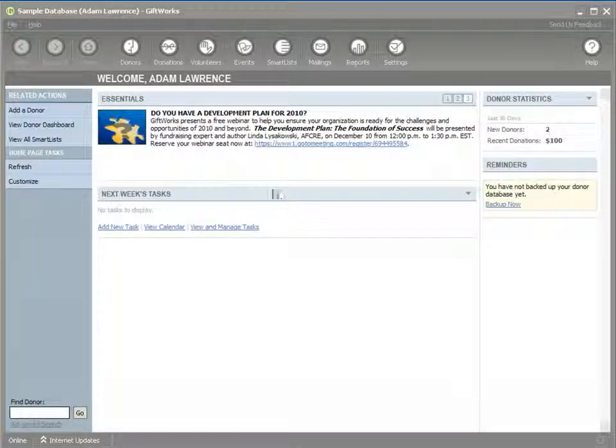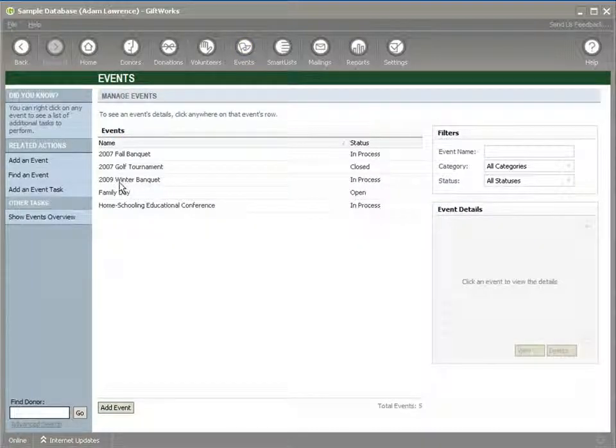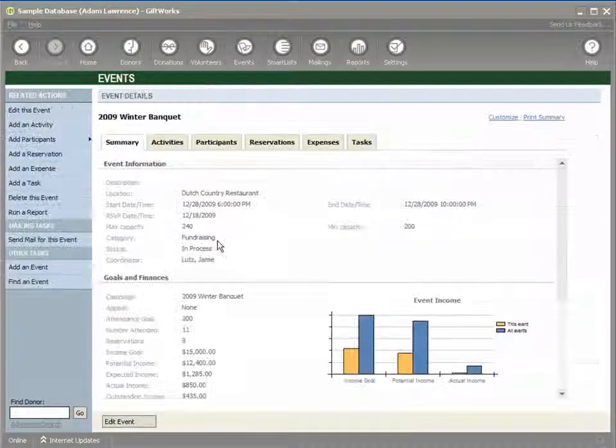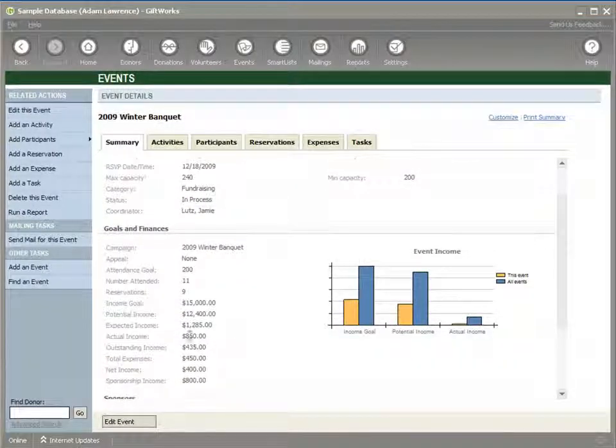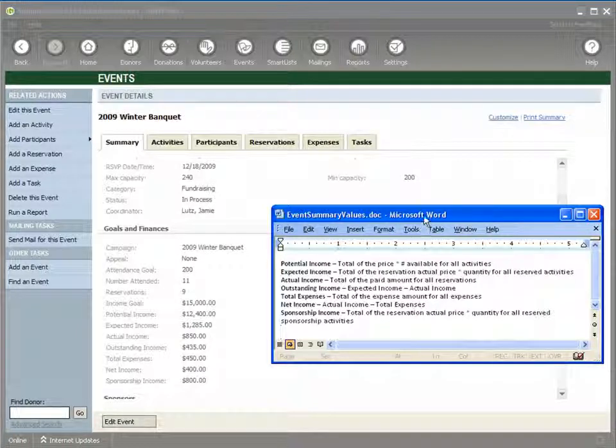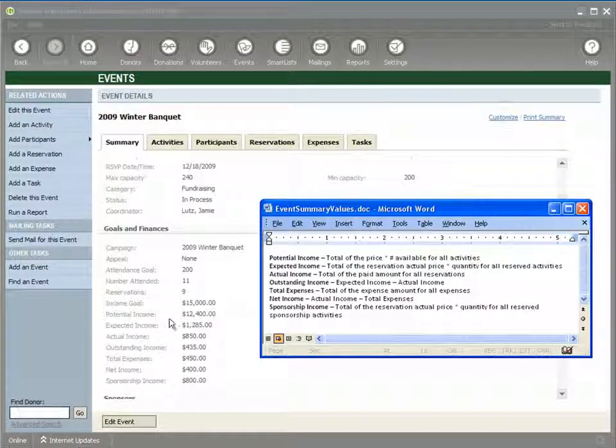If you've installed the GiftWorks Events add-in, you will have this additional option on your toolbar, so you can click Events. I'm going to double click on our 2009 Winter Banquet. I've been showing how this summary information has been growing. I want to explain to you in more detail about where this information comes from. So I'm going to bring up this little chart which describes how this information is calculated.